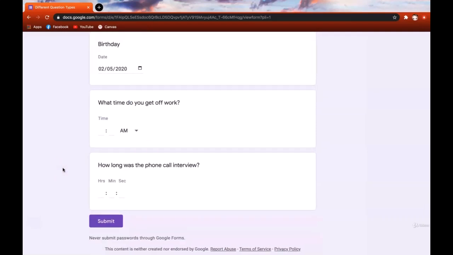And last but not least, we have the time question type. Now this can actually be split into two different ones. So we have time and we have duration. For the time question, I asked, what time do you get off work? So you can just input the time. So let's just say 5:30, and you can click on the down arrow to select AM or PM.